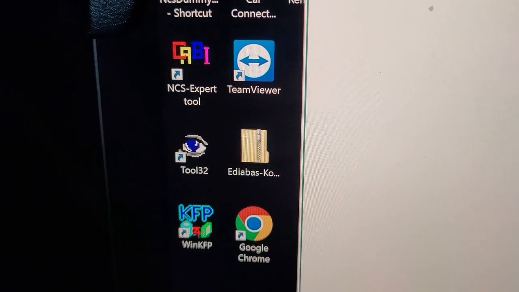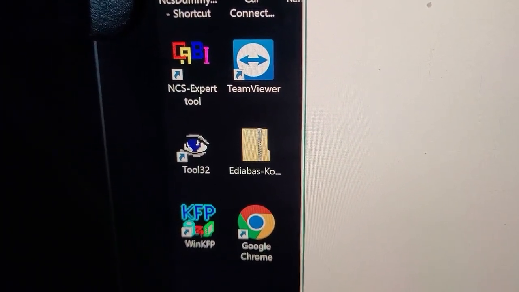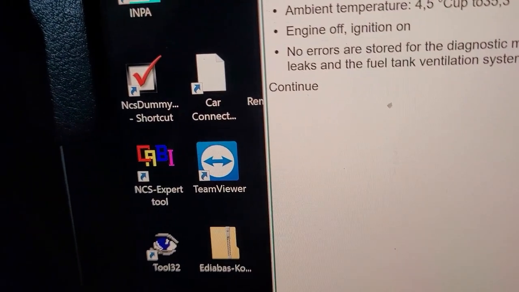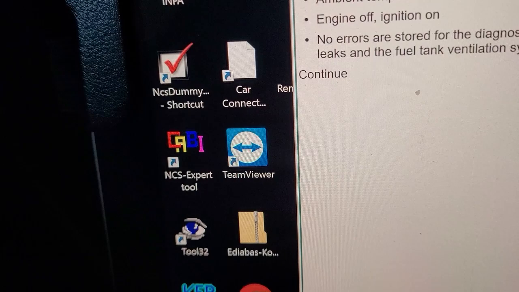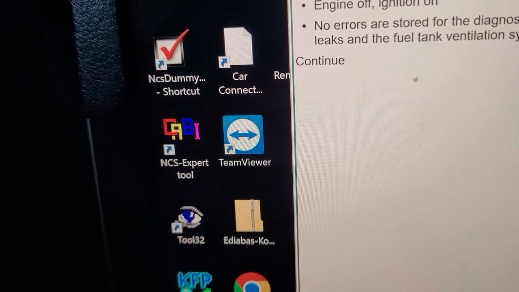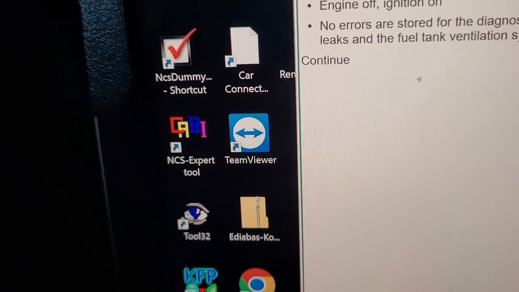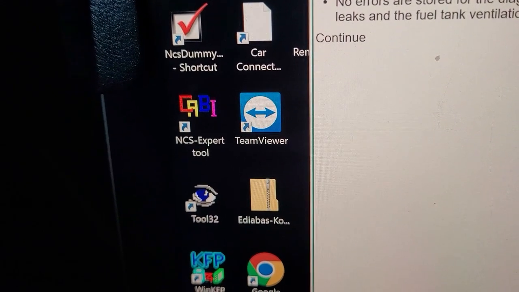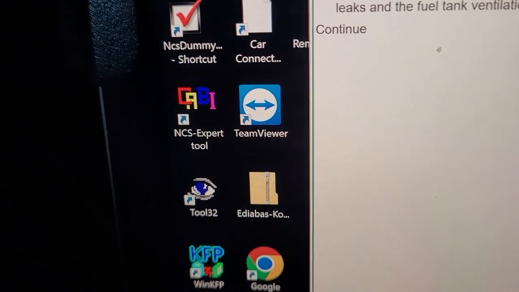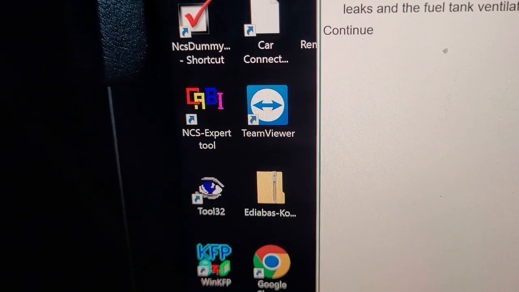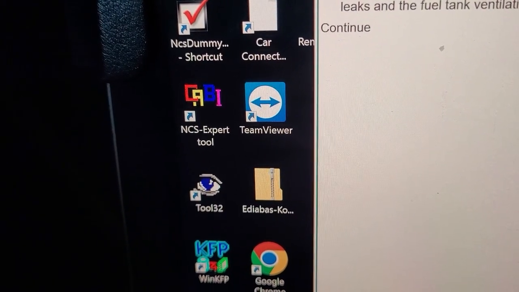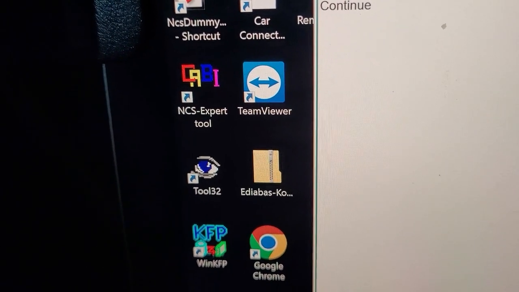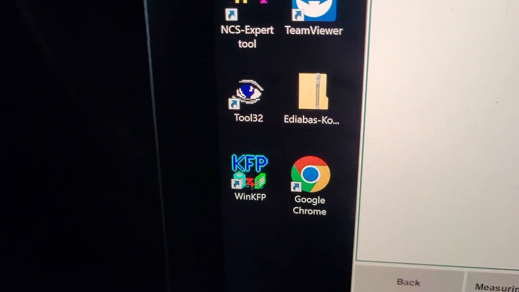More conditions. Battery basically good, beyond 11.5. The ambient temperature shouldn't be super cold, not below 35 degrees. Engine off, ignition on, no errors, and we're good to go.